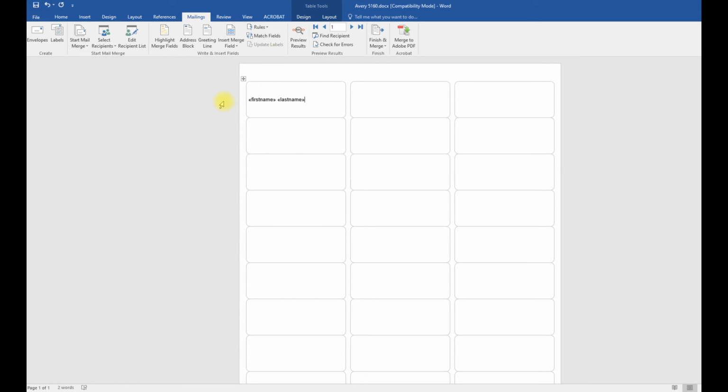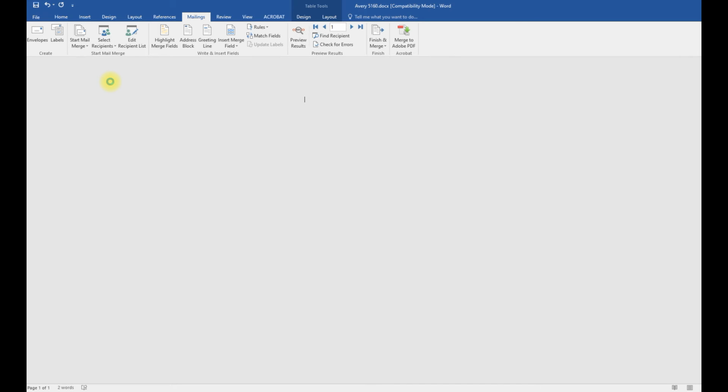Now, you think you're all done, but no, you need to replicate all these to each of these labels. So to do that, you have to hit the button that says Update Labels. And I've noticed there's some kind of weird glitch with Word where it's just grayed out. So to get around that, you go to Start Mail Merge, and you select Labels, and then wait for this to load here.